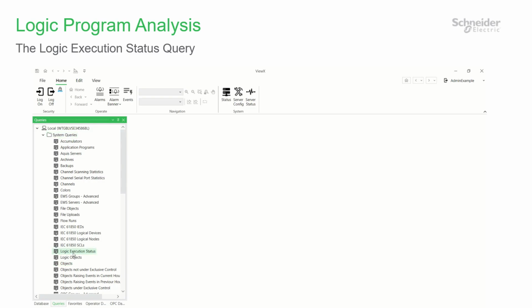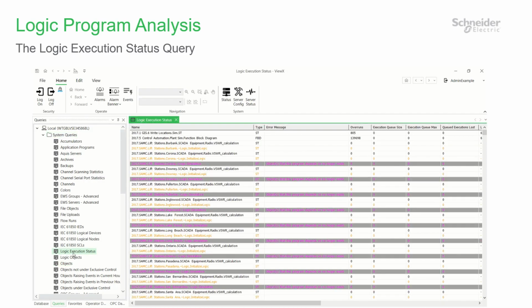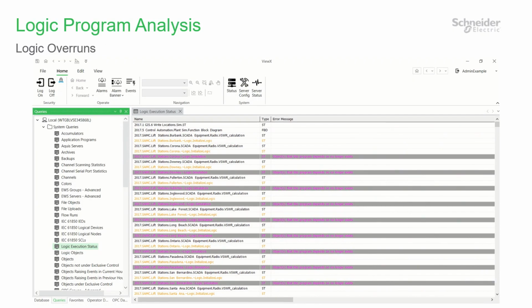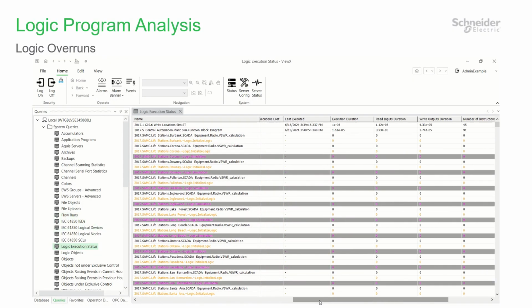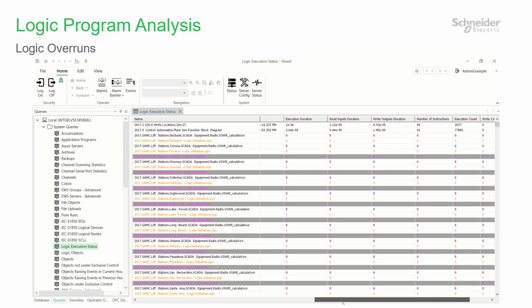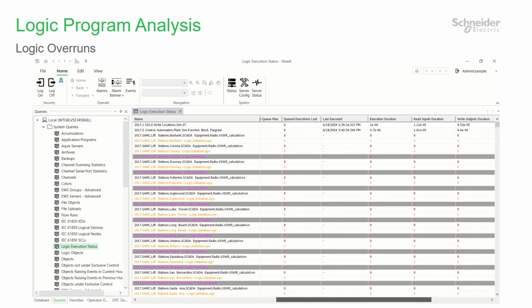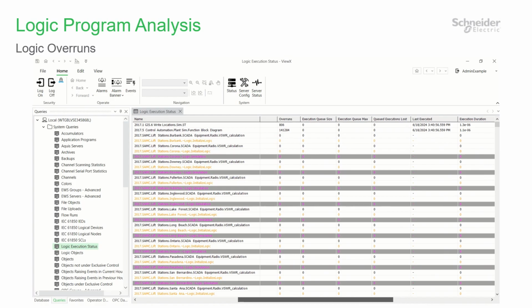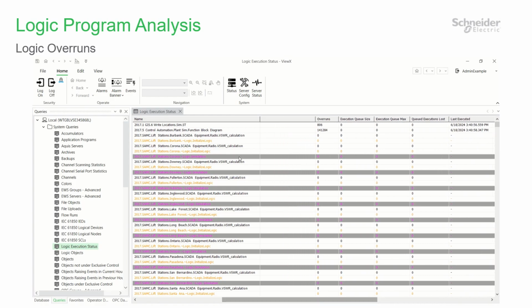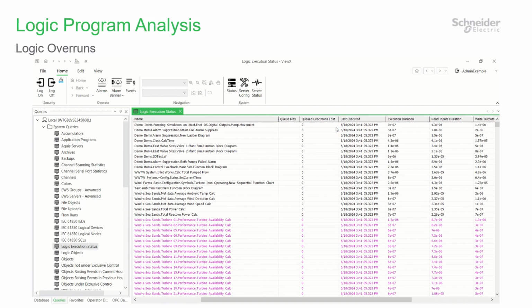Use View to open the query Logic Execution Status. Some of the columns in this table contain useful information about how the set of programs in Geo SCADA are running. Let's start by looking at program overruns, programs scheduled for execution but which did not complete their run before they were scheduled again. I'll need to sort the list by the overrun column in descending order.